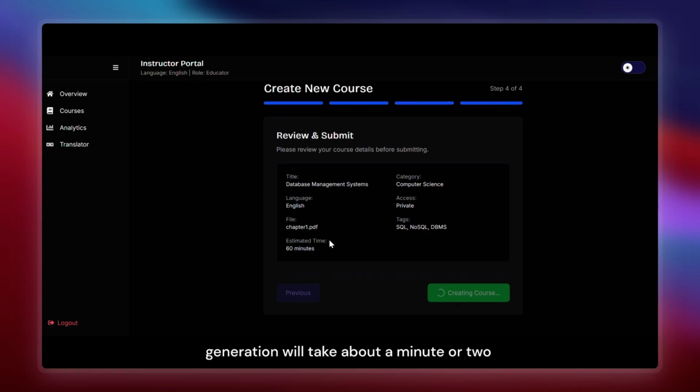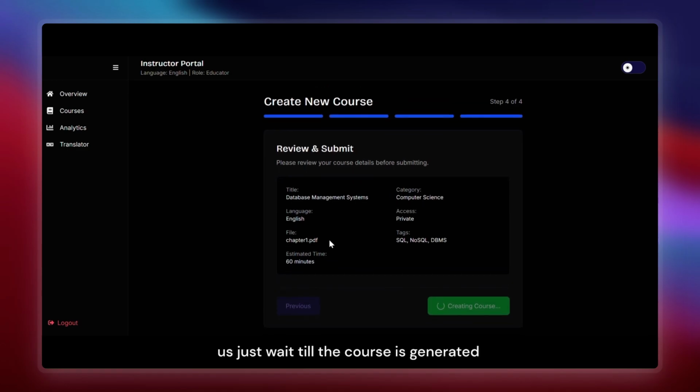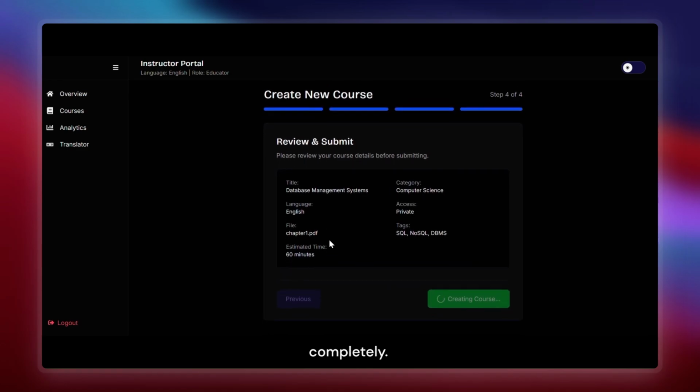So this whole course generation will take about a minute or two because it will generate a lot of slides based on the estimated time to complete the course. For example, in the case of 60 minutes, it would generate about 6 sections with 4 subsections in each of them. And yeah, let's just wait till the course is generated completely.